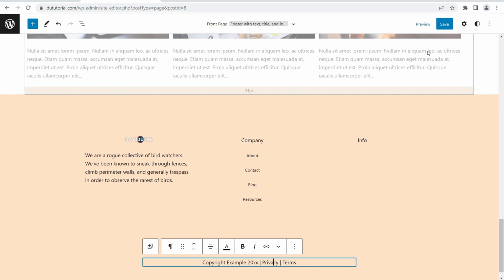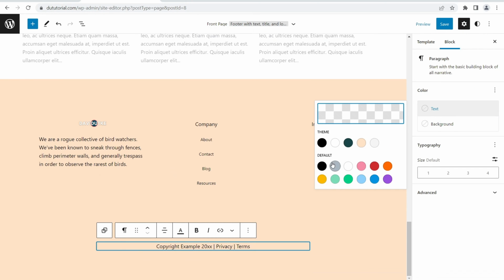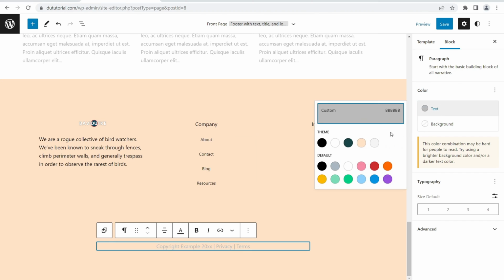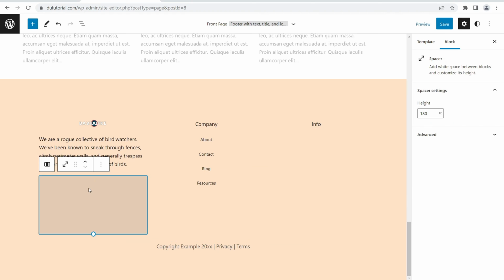Very simple. And if you want to change this, we can click over here, text, and make this maybe a light gray, something that doesn't stand out so much, so it's not so prominent. Maybe just a subtle gray. Let's navigate down there. That looks good.